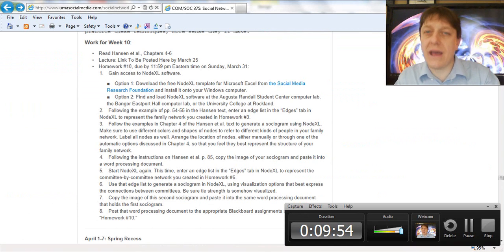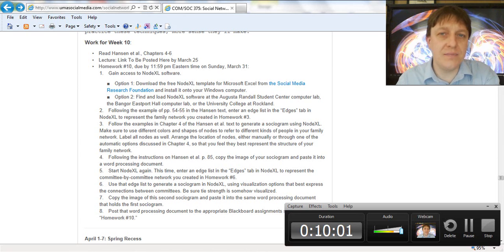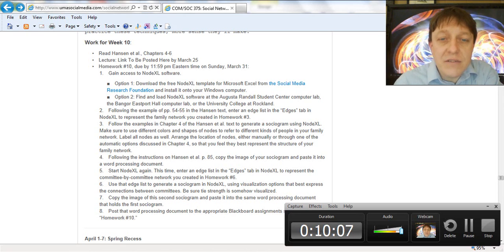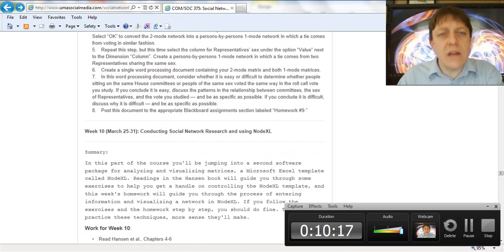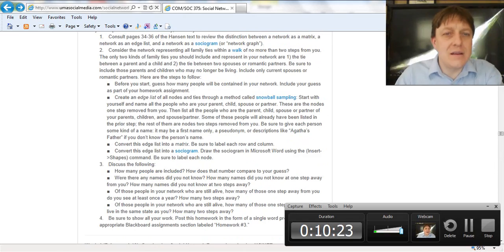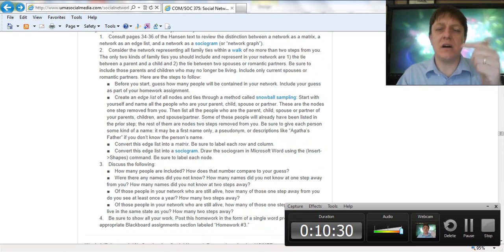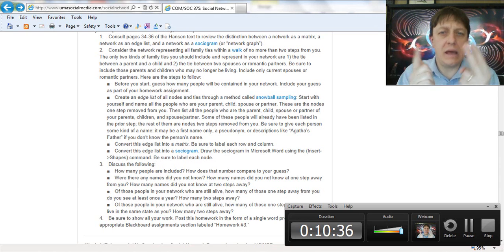Of course, you should have read Hansen chapters 4 through 6, which is going to describe some of the ways of handling NodeXL that you'll need to be familiar with. But let's follow the example of pages 54 to 55 in the Hansen text and enter an edge list in the Edges tab in NodeXL to represent the family network you created in Homework 3. What was the rule for that network in Week 3? Well, we could go back to the syllabus and look. We want to have all family ties of parent to child or spouse or partner, and we want to limit that to those within a walk of no more than two steps from you.